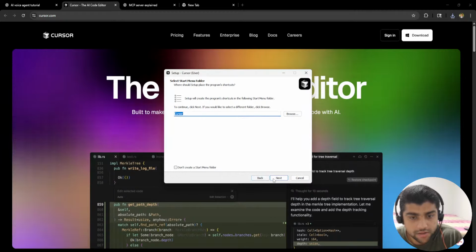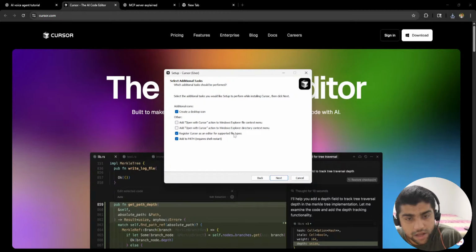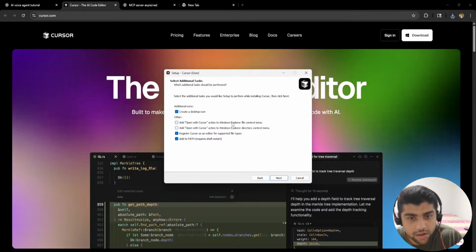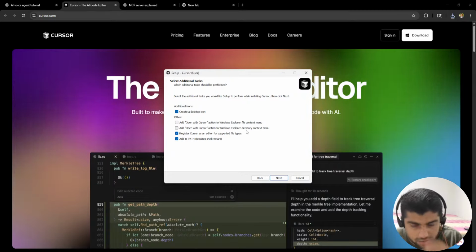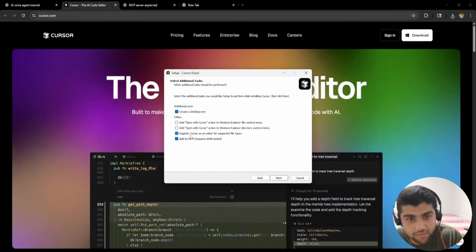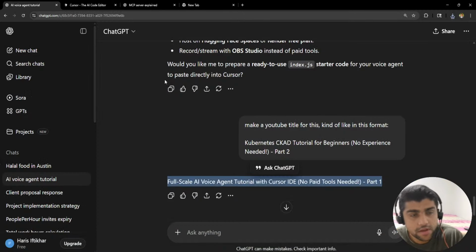Don't create a start menu folder if you don't want to, but I'll just keep it. Create desktop icon, I'll just keep it. The next option is to add the open with Cursor action to the Windows Explorer file context menu, which shows when you right click. I'm not going to add those right now, but I'm going to add to path and register Cursor as an editor for supported file types. Then you just click on the installation button.